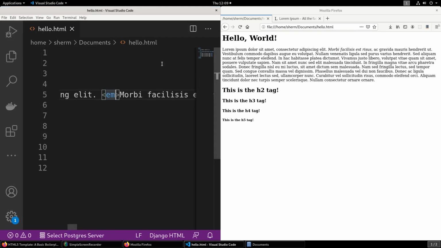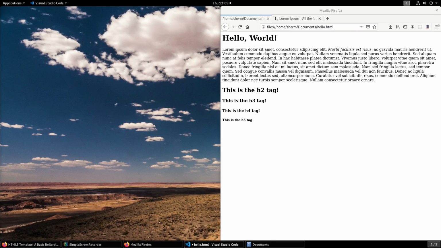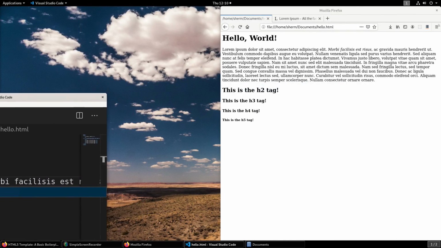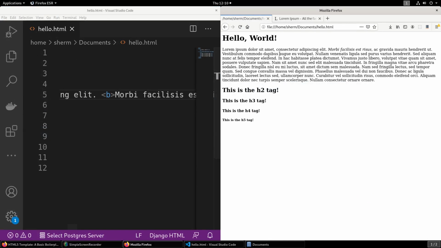But we want to make it actually bold, right? So let's just use the B tags to make it bold. All right. Let's say Control S on that same block of text, and then you come here and refresh with F5. And there it goes. It's bold, right?